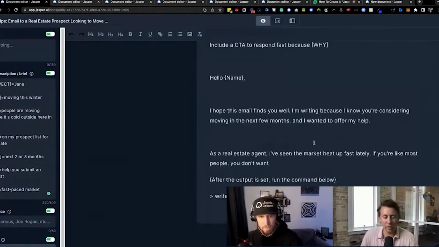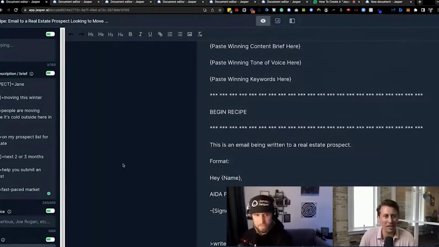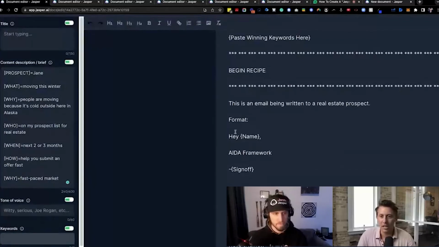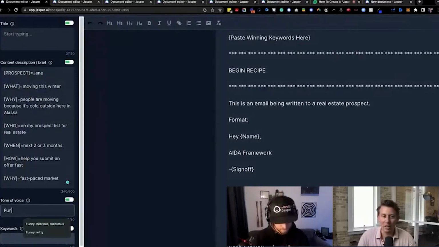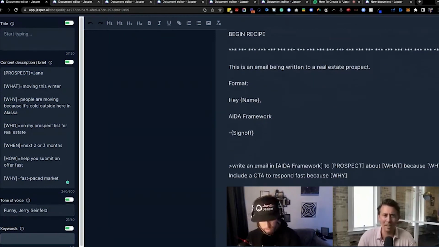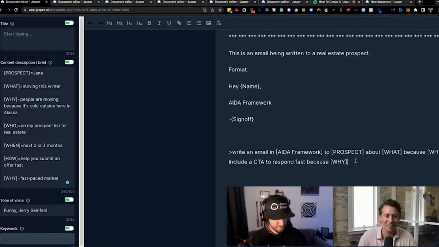And tone of voice is one of the biggest variables you can use to change the way Jasper's writing. So if you wanted to do funny, sad, angry, or even an impersonation like Jerry Seinfeld, it knows that and it can mimic that tone of voice. Jasper is even good at rhyming and rapping, and if you wanted to do that, just put it in the tone of voice. So have fun with it.